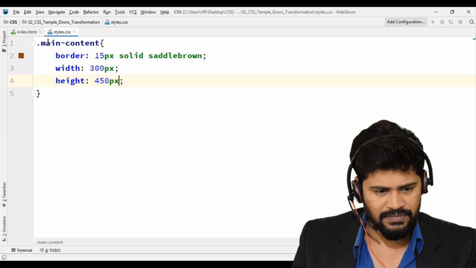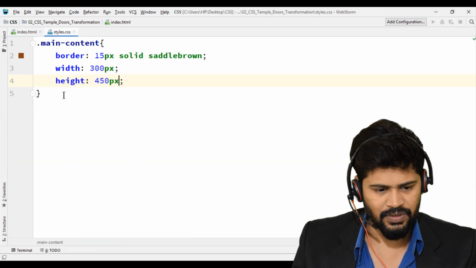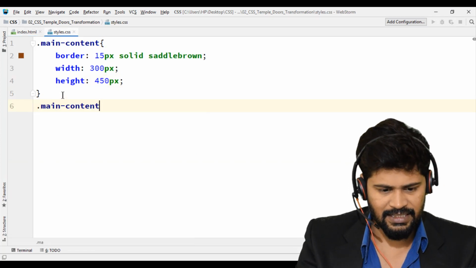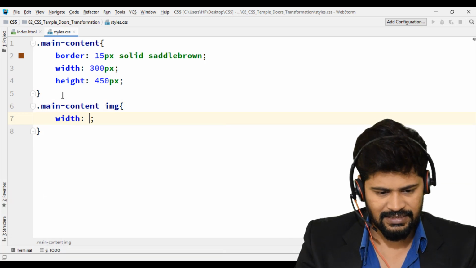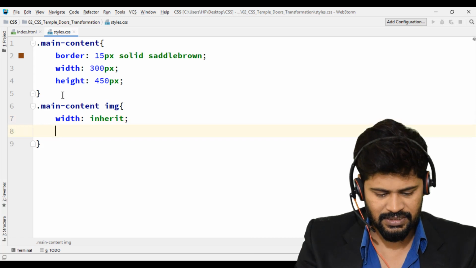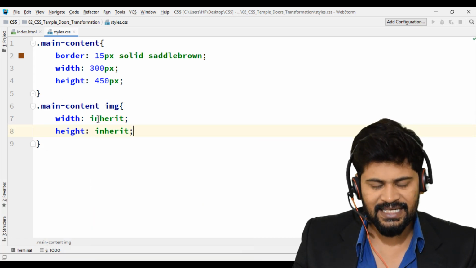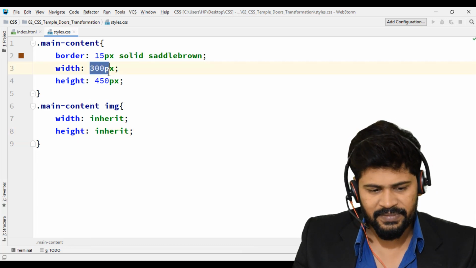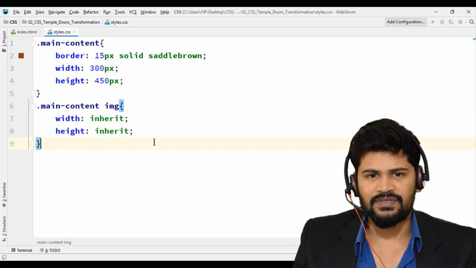The image is a child element of this class name. So what you can do is dot main content space img. I just write width inherit from the parent, and also height inherit from the parent. If you say inherit, whatever values the parent has, the child will also have the same values applied.